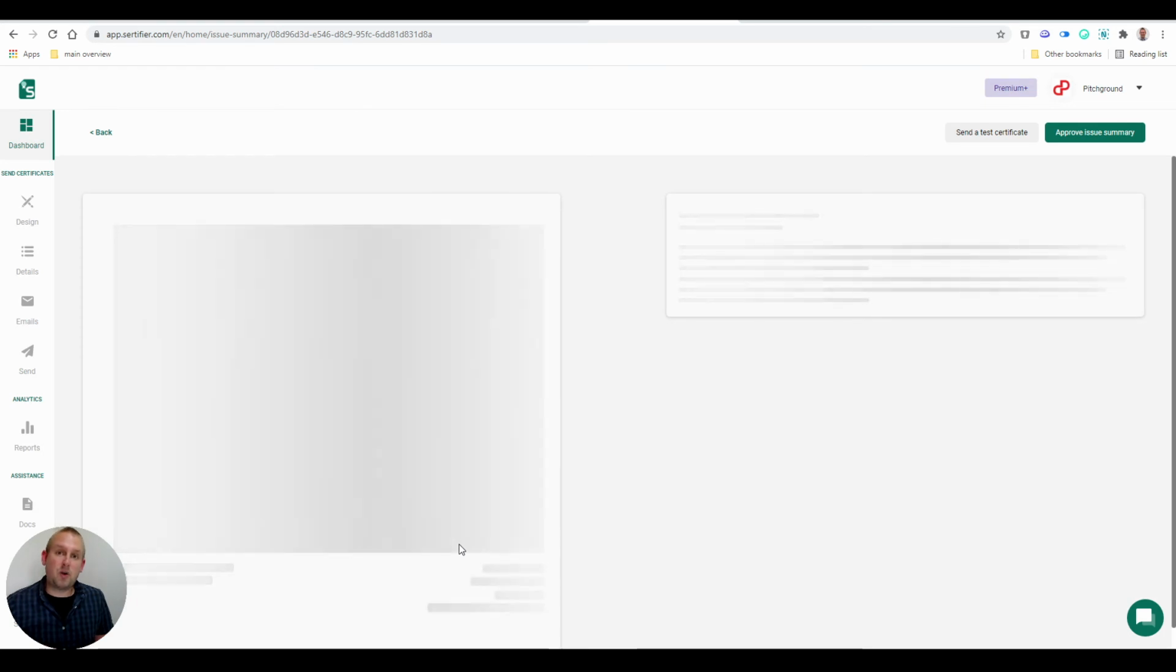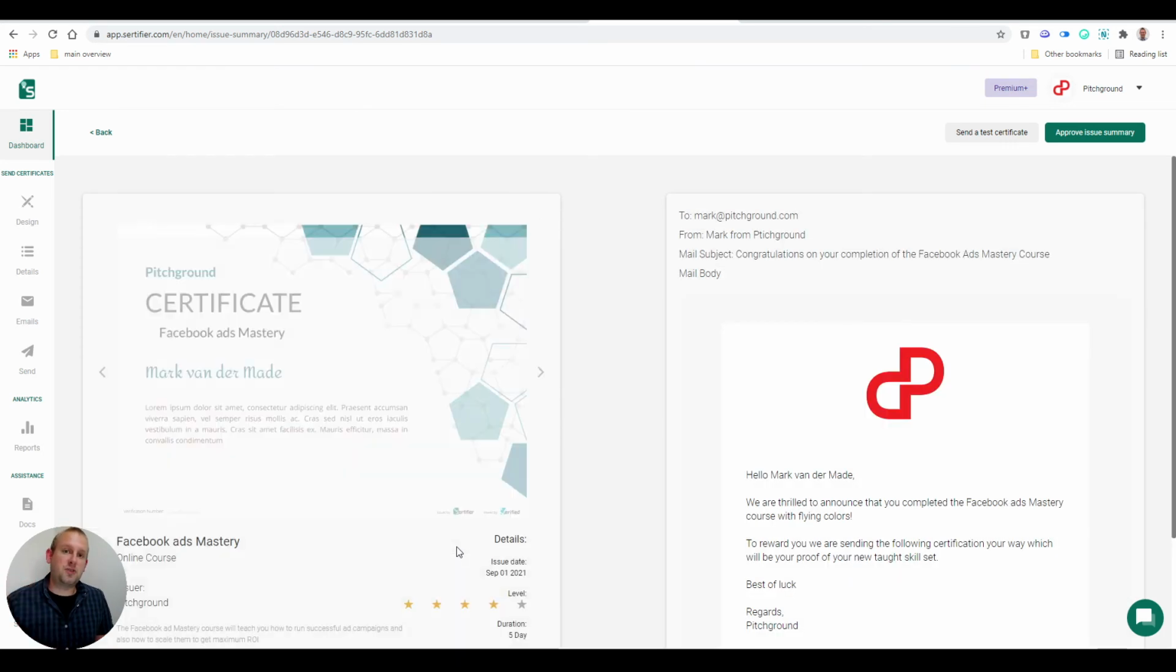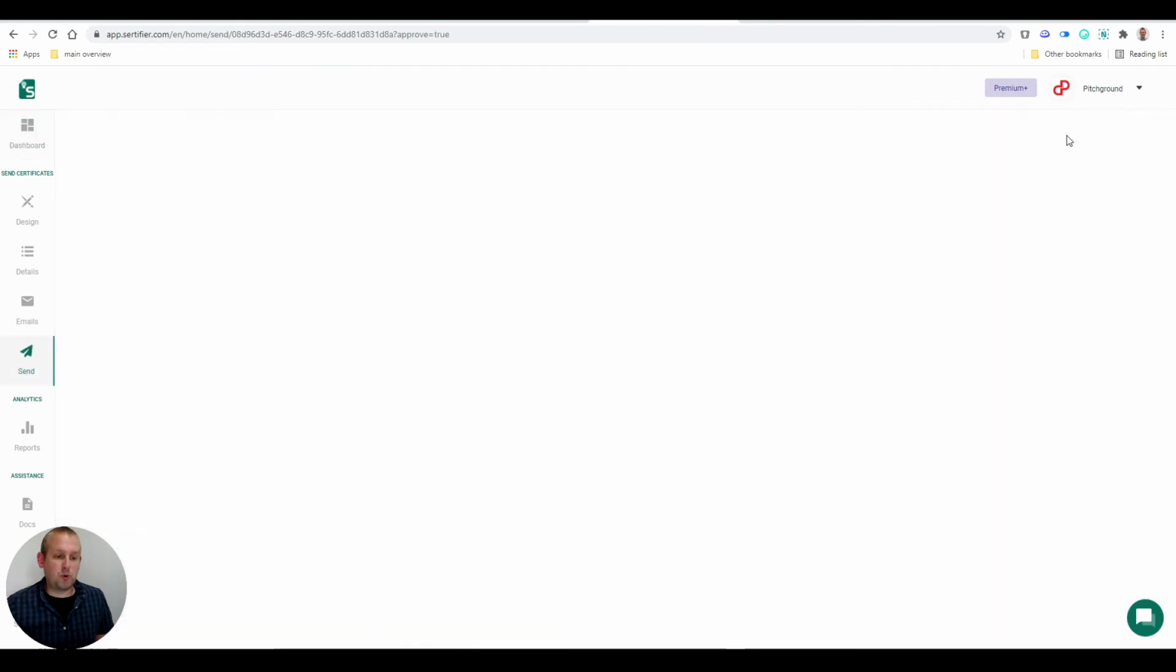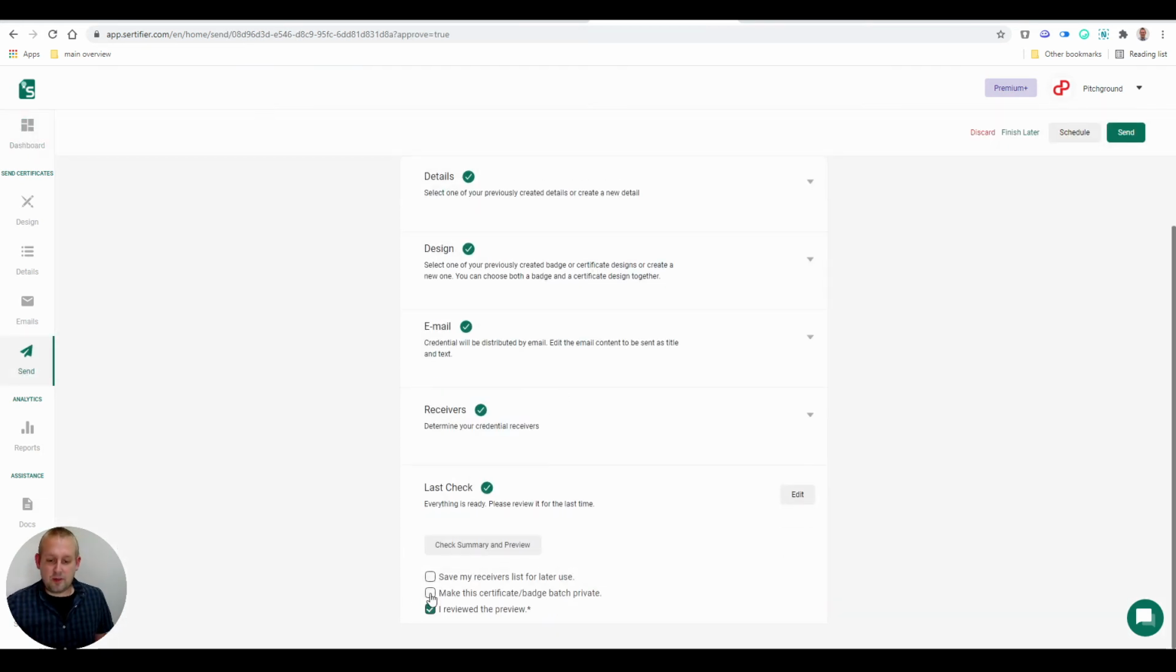Let's say check summary and preview. This will show the certificate and the email that's being sent. And if everything looks great, just press Proof Issue Summary. And from here, we can also say make the certificate badge private. This means that you can set it to private, that it will not show anywhere else, only for the issuer and the recipient, of course. And we can also save my receivers list for later use. So if we do that, we can now say finish later, schedule, or send. So let me send this and let me show you how this looks like for a user.